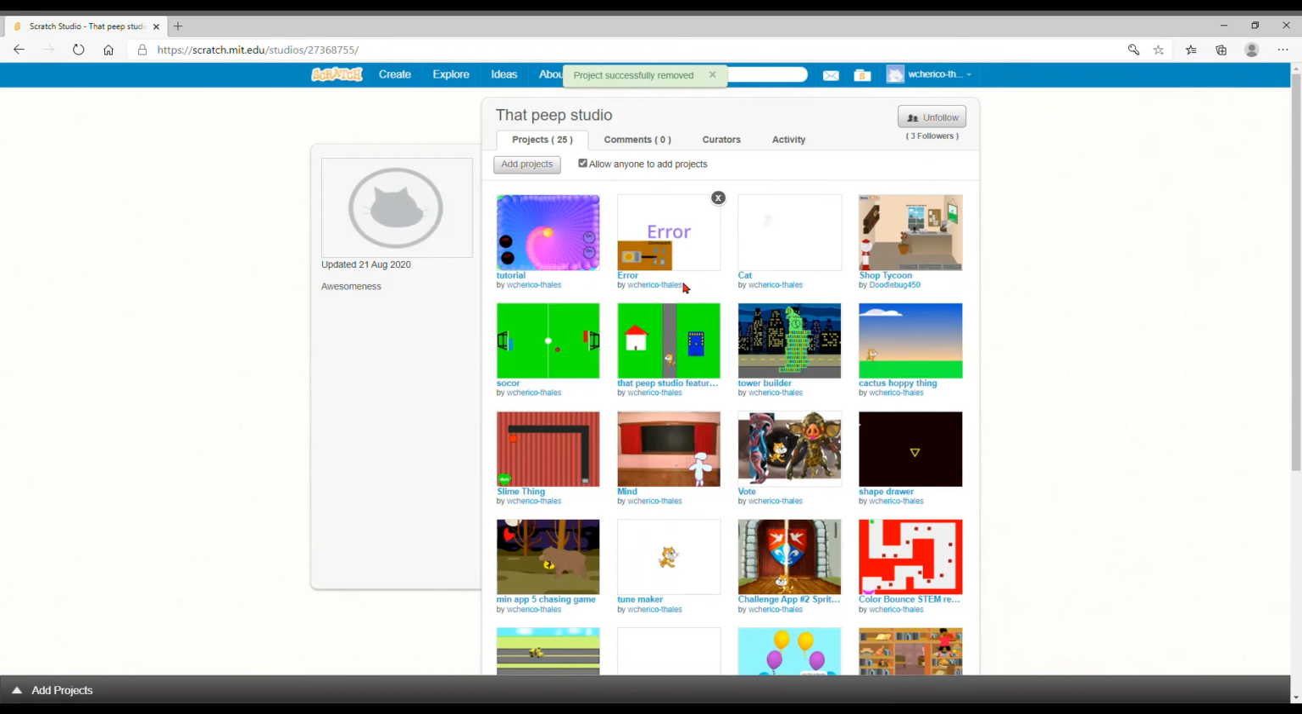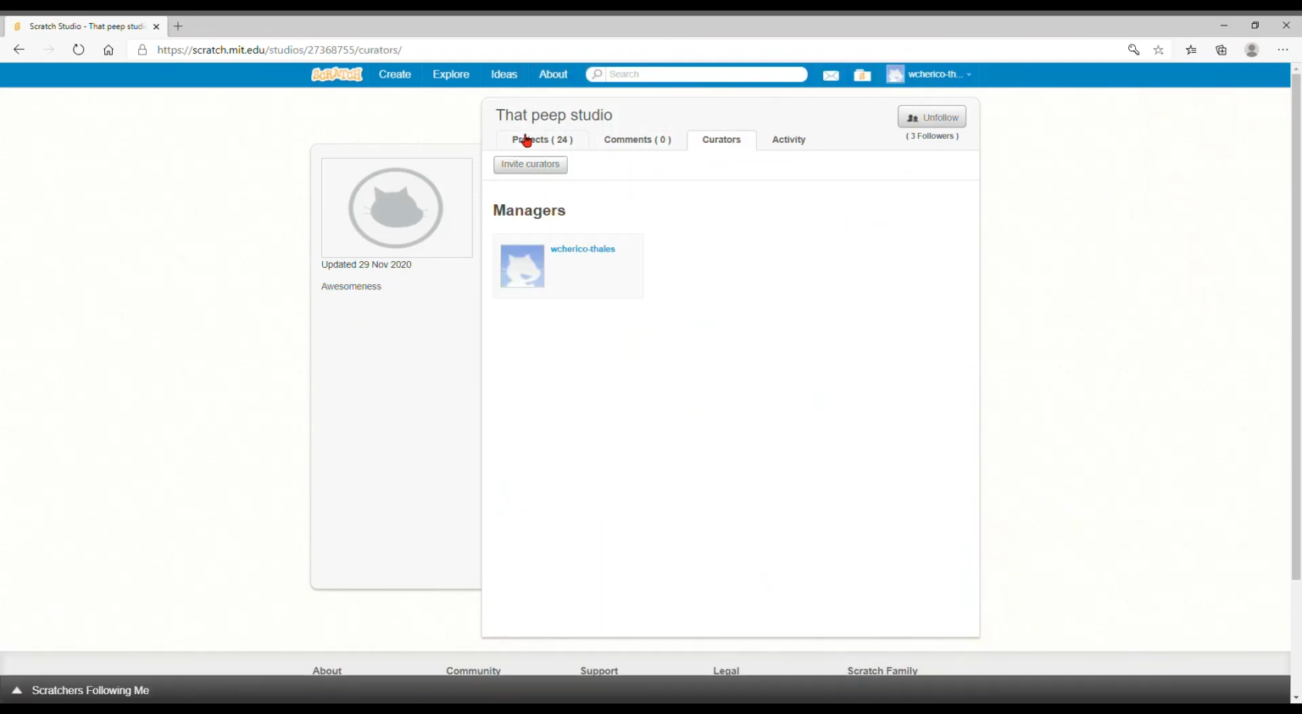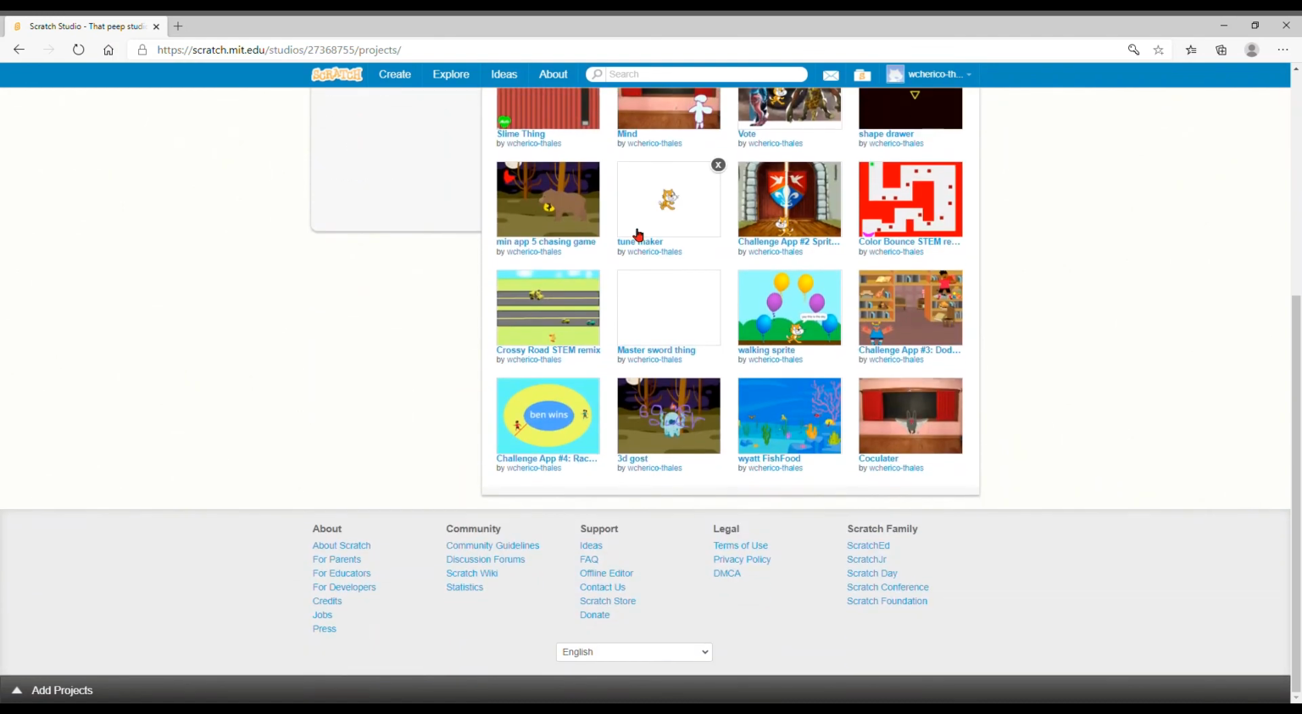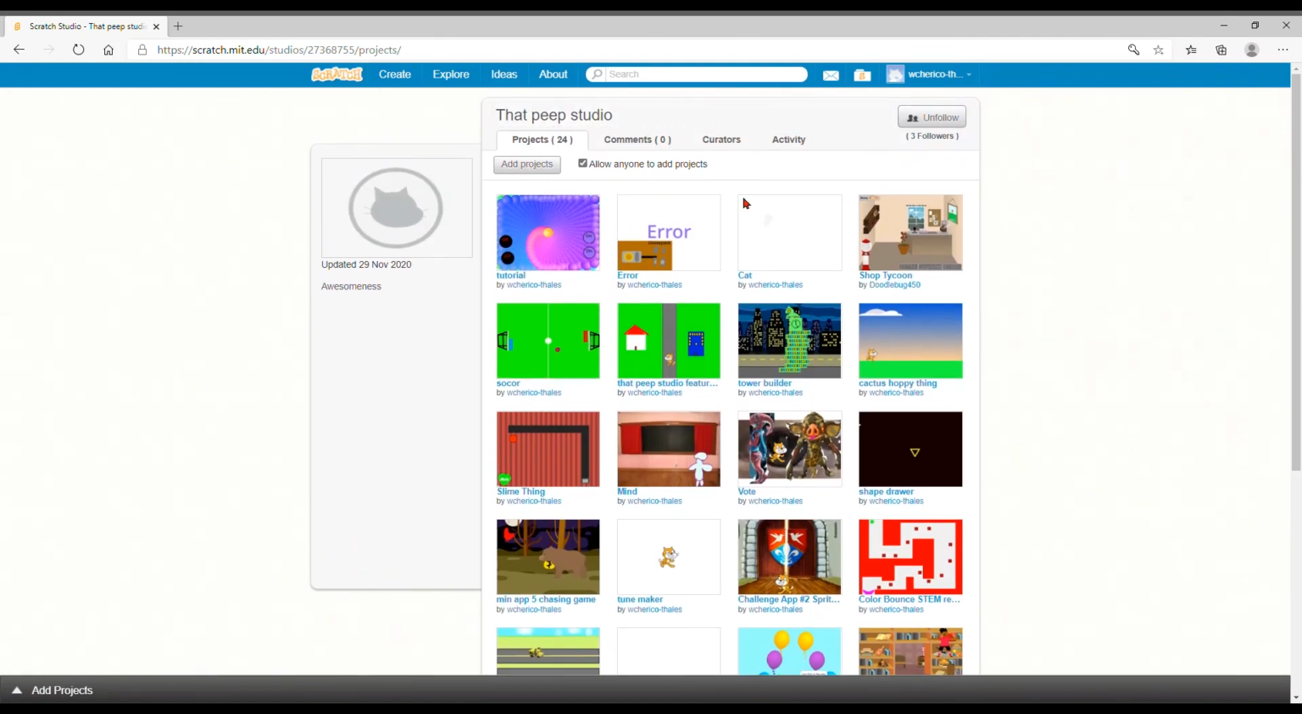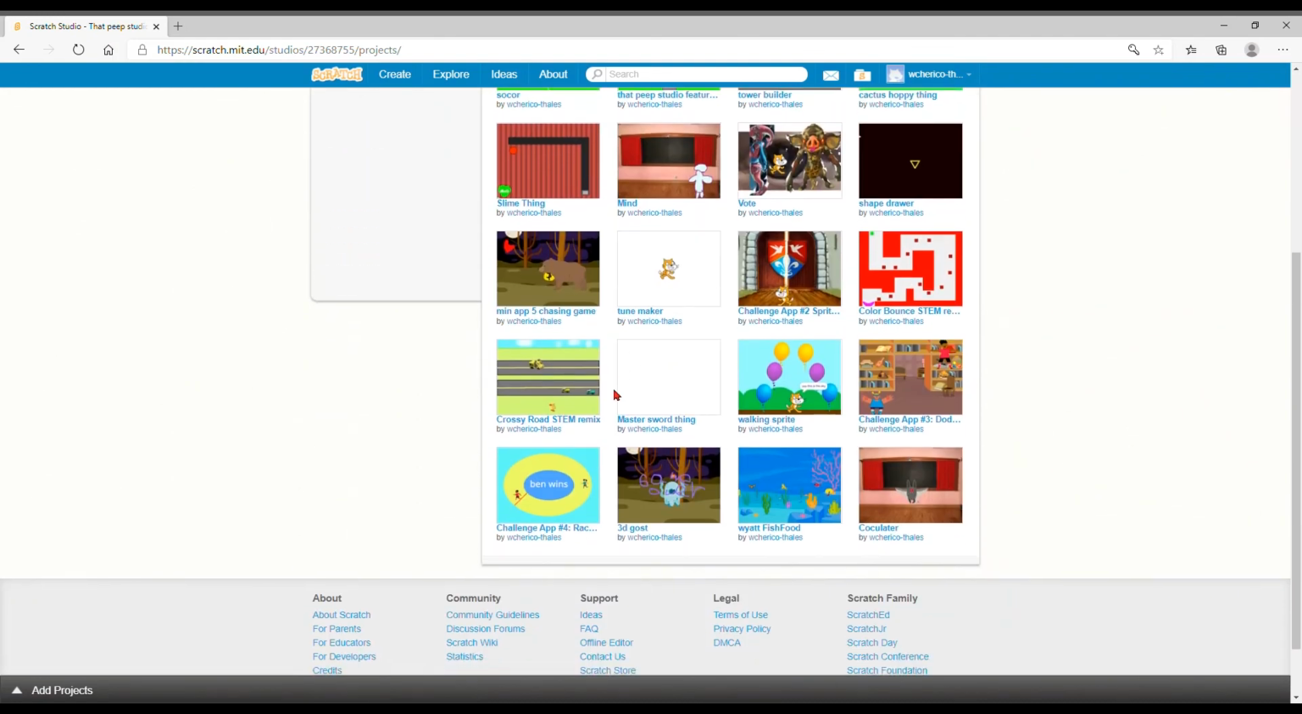And with this studio, this is my studio where I post all of my projects. Anyone, I guess, can add projects, but no one does except for me. So if you would like to see more projects by me, you can come here to That Peep Studio, and you can check out my projects.